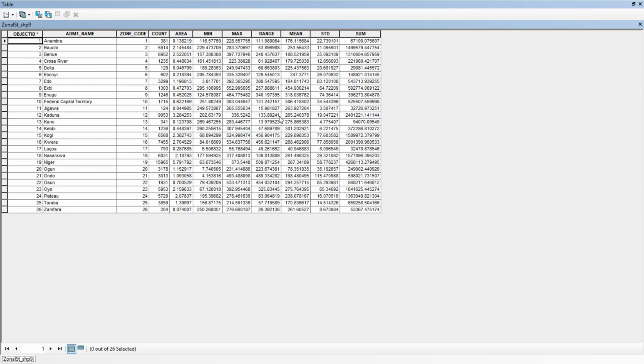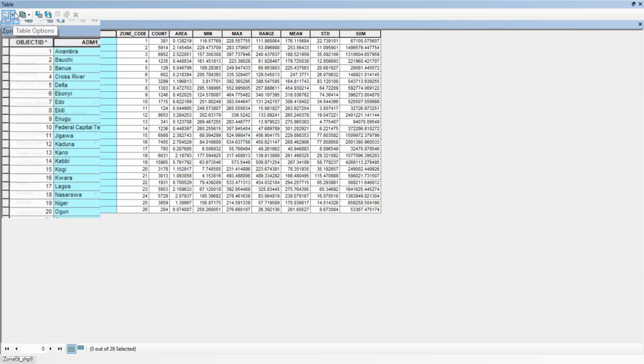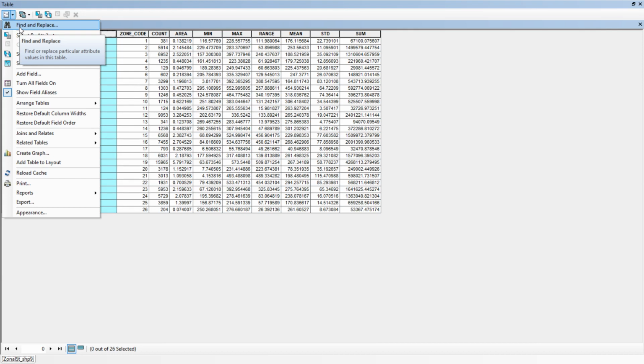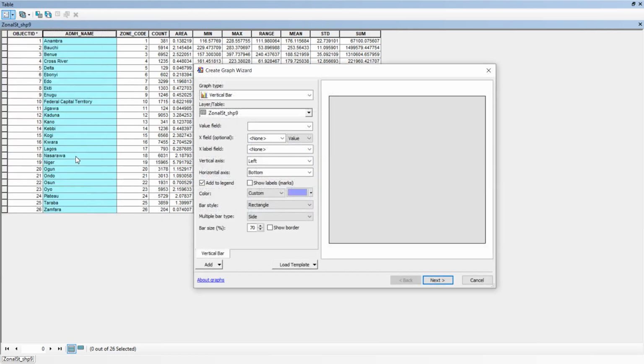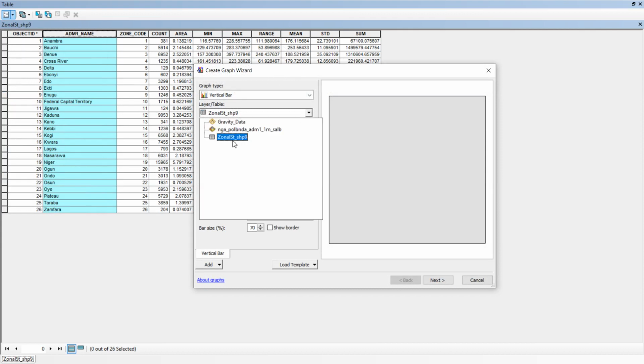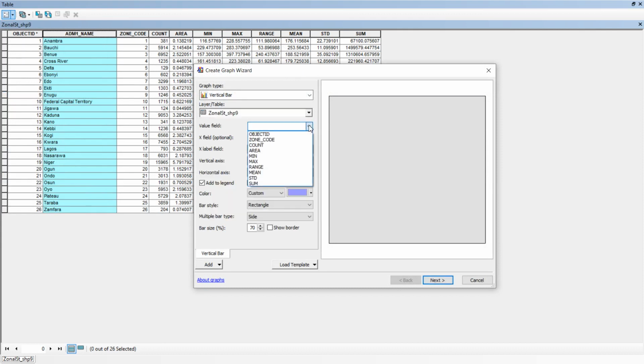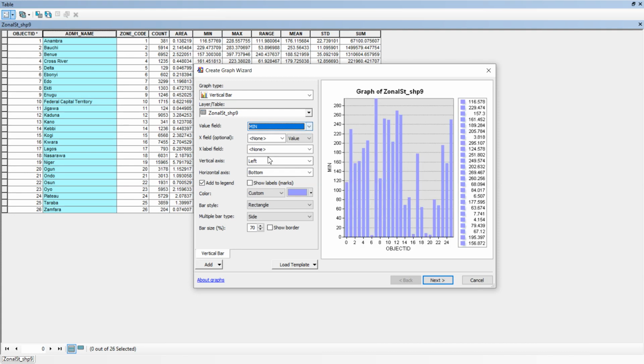So you can plot a chart. You can plot a chart in your Excel. Let me see, I can do that here. Create a graph. So vertical bar, the legend, yes, you need this. The value field should be maybe minimum. Did you get my points now?